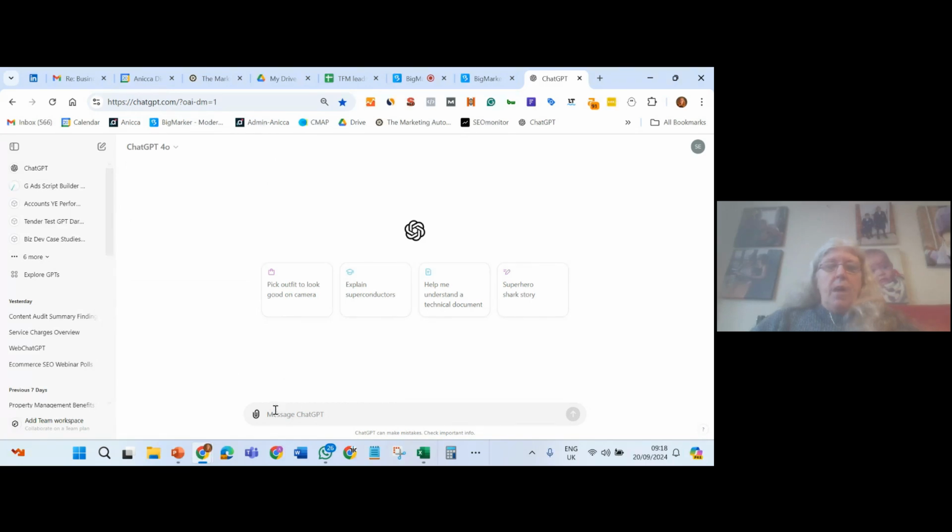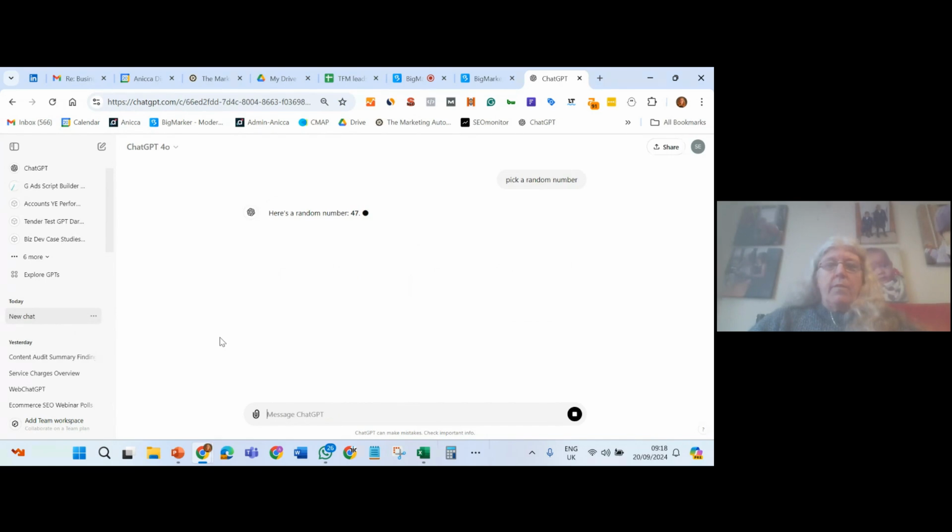So I am going to do something like pick a random number, and let's see what it does. Okay, 47. Now pick a random color. Teal. Okay. So you can do some things in here, but what we might want to do is something that's a little bit more predictable and more complex.